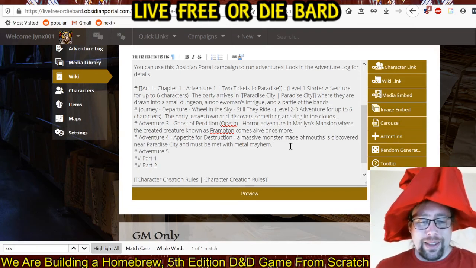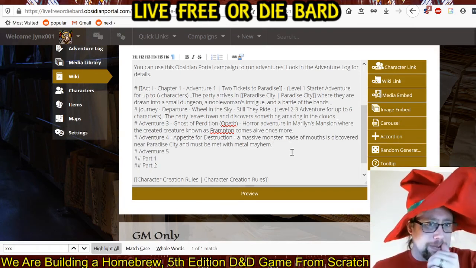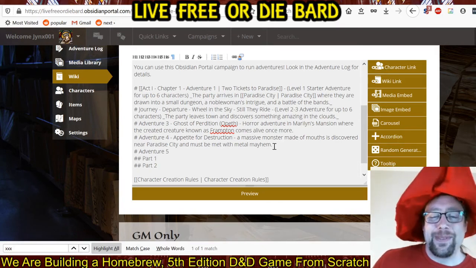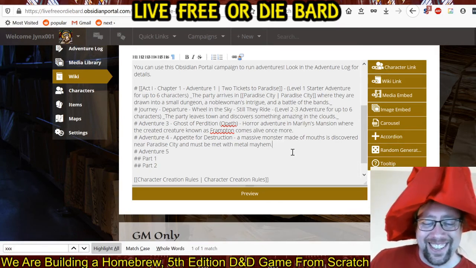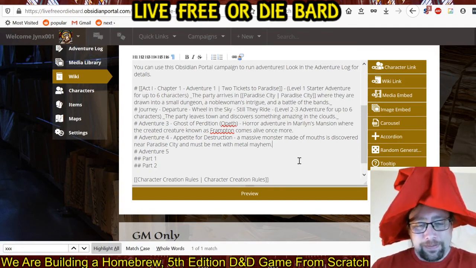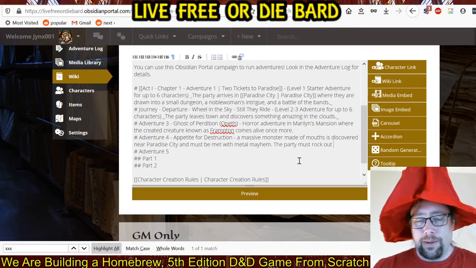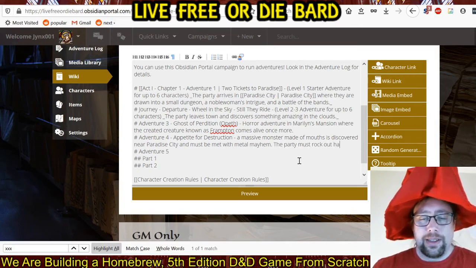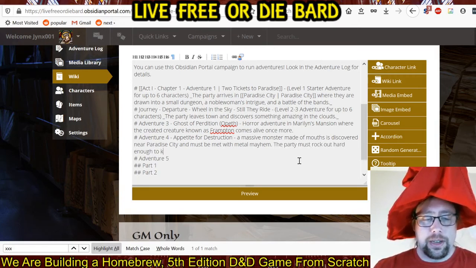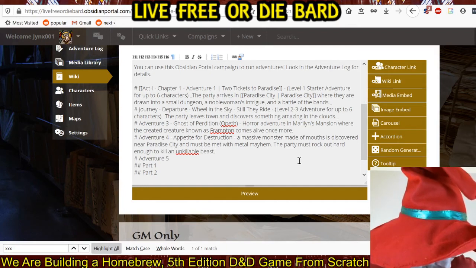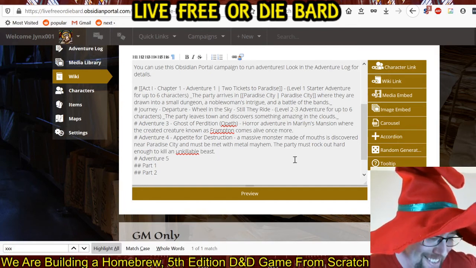That'd be really cool. They have to go defeat it with music. They have to rock out so hard that they kill it. I think that'd be awesome. The party must rock out hard enough to kill an unkillable beast. The GNR.